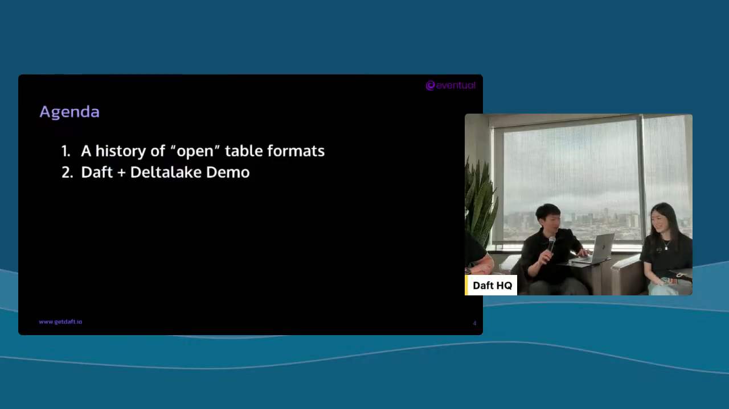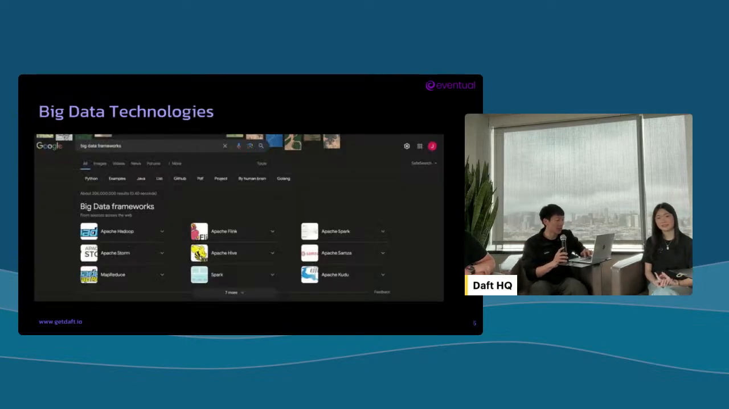Yeah. All right, let's dive into it. So today's agenda. First, we'll go through a brief history of open table formats. I put it in quotes because I think they're much more open now. We can go through that in a little bit. And then also do a little bit of a demo with Daft and Delta Lake. So, all right, let's dive into the brief history.